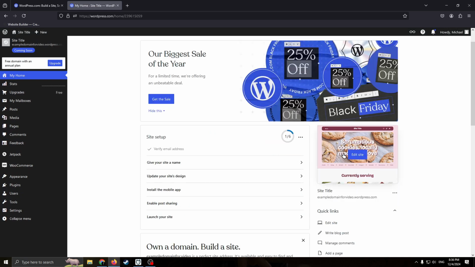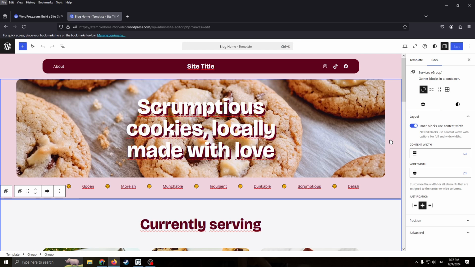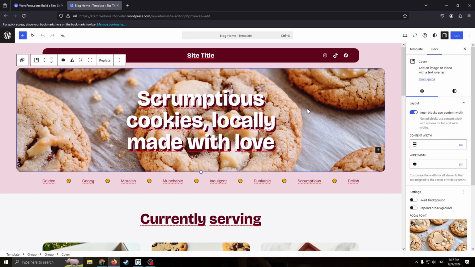And now I can move straight to editing. Just click this button, edit site. And now everything is ready. We can move straight to the editing.